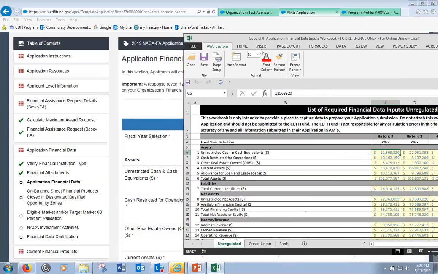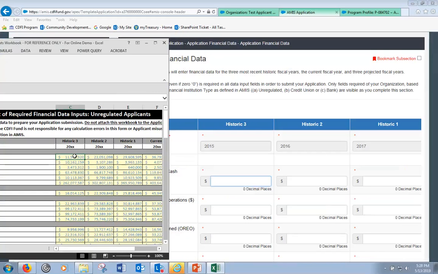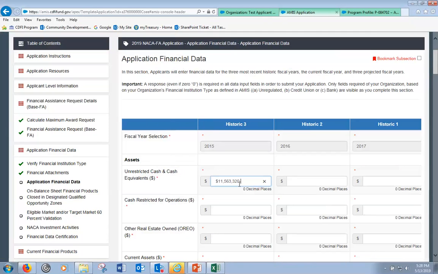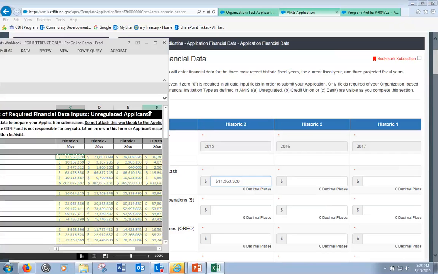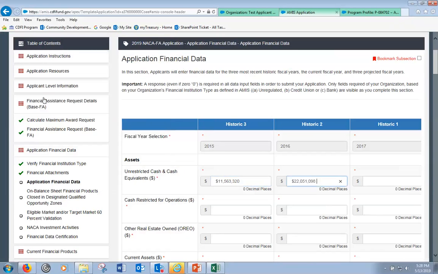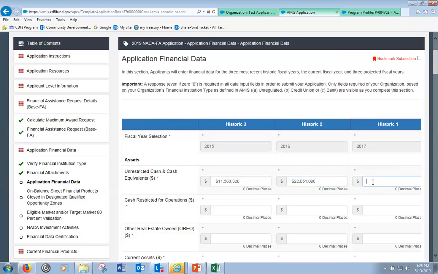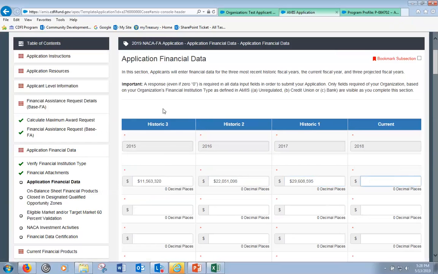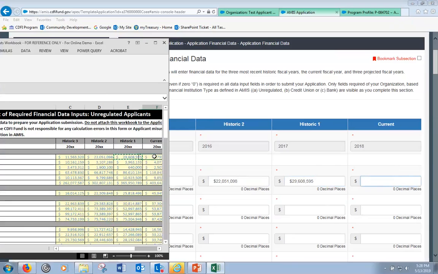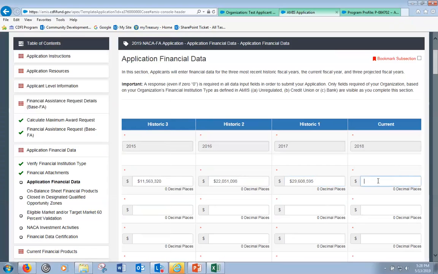And so what I can do is work between Excel: if I highlight a cell and press Control-C, I can come back in here and press Control-V. You know, for each period, Control-C, Control-V, and do it again for these. I'll just fill out the top row for the purposes of illustration. So I'm going to go to current, and I'm going to do Control-C and Control-V.